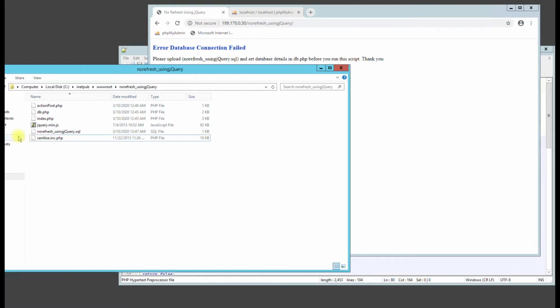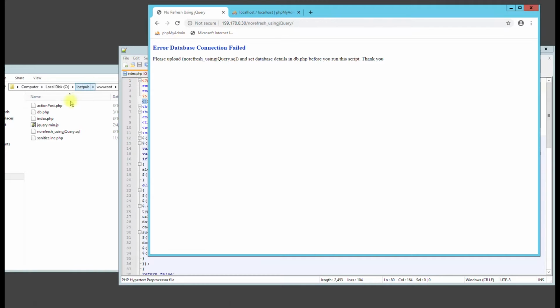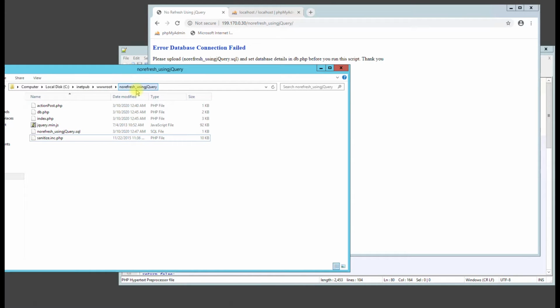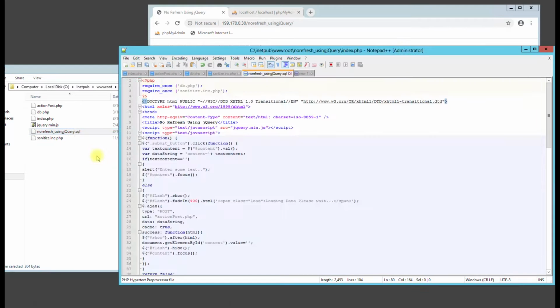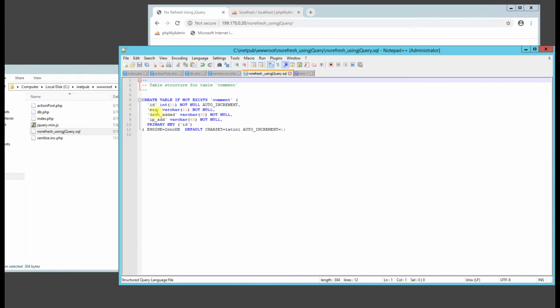So once you unzip the files, you're going to have a couple scripts that I already have open up here. You can see that I'm in this directory that I created on my web server called no_refresh_using_jQuery. And then I put that in my browser. This is the IP address to my localhost, but I just put the IP address of the server. So if I hit enter, I put a little error message on here that's going to make you create a database and table and then upload the SQL file that I have here that's got the database details of all the fields you need into that database.